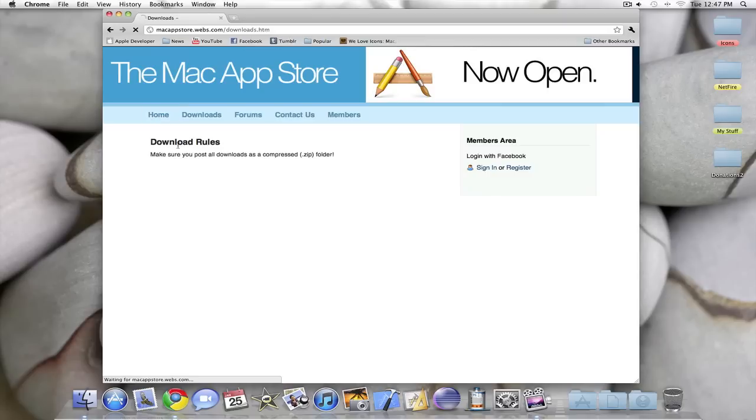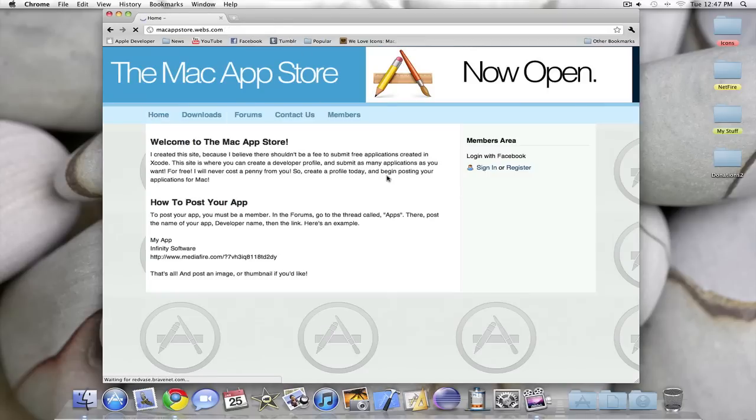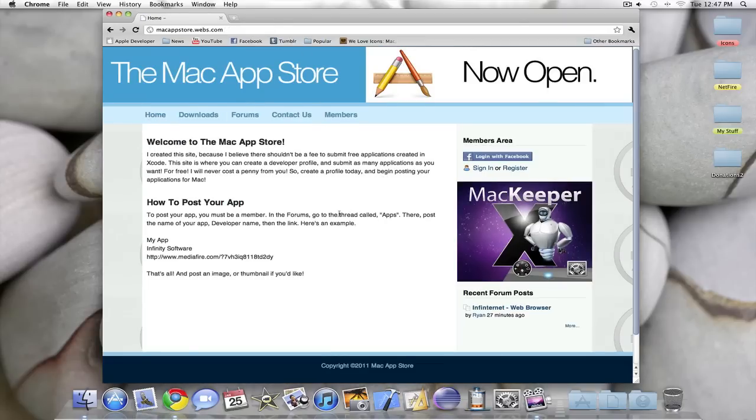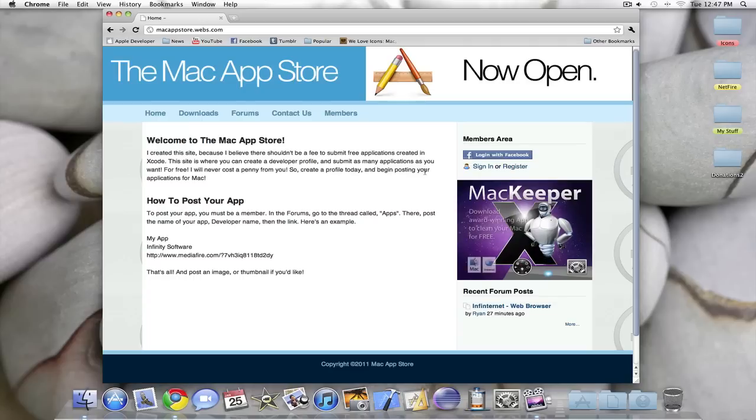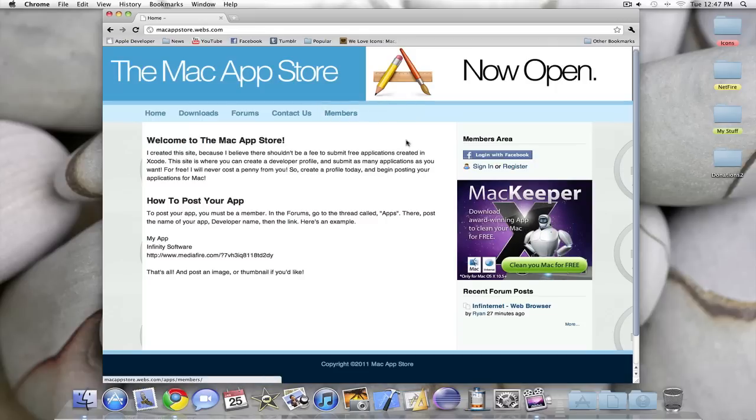So I hope you guys will visit this site because I want to get it growing because I think it's a really good idea that we can actually have a website online that you can post your free apps to instead of paying $100 a year. So to me, I think it's a really good idea and a good deal because everything is free. I'm never going to charge you guys anything. It's a free website. Go on, do with it as you please.